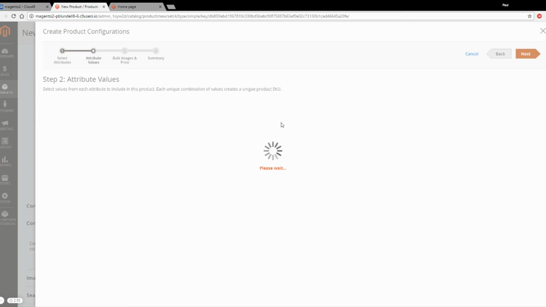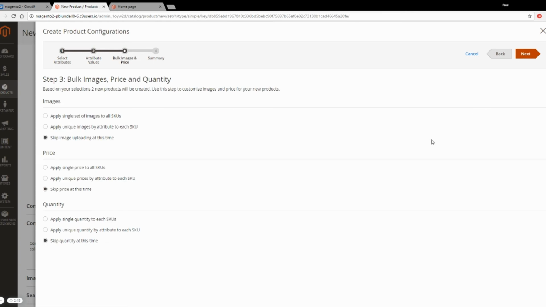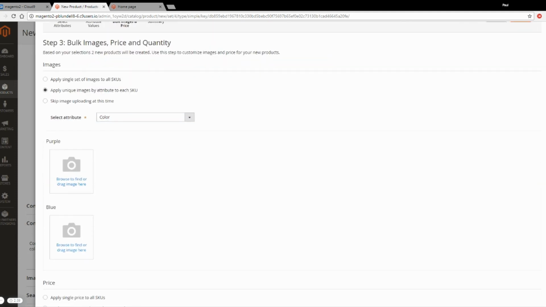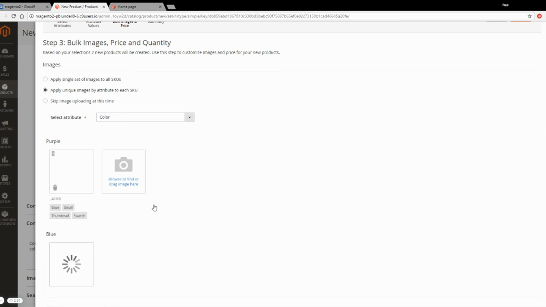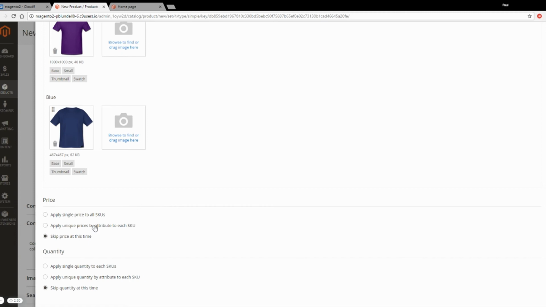On the second step, you want to select all the colors that are applicable to this product. So we're going to select all of them for now. And then on the next step, you want to select whether or not you want to upload individual images for each color, which we're going to do here. So now I've got a purple and a blue t-shirt.